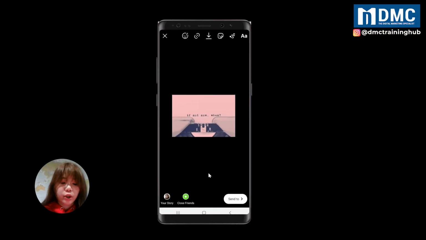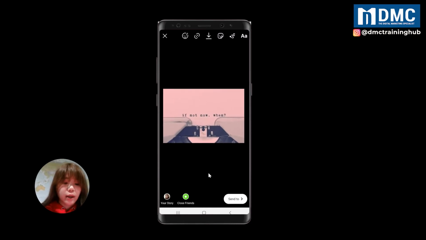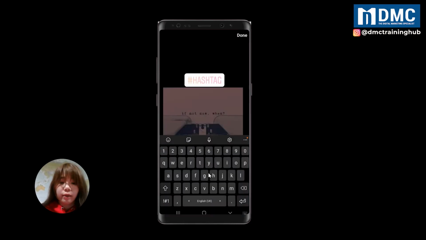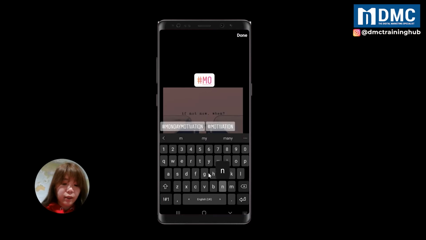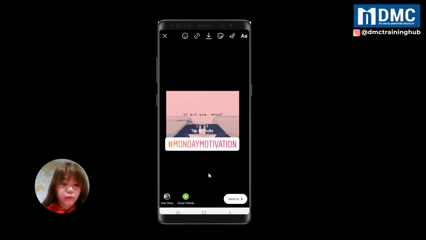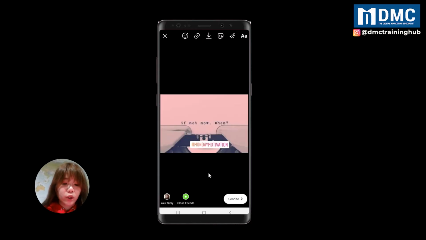Okay, so just like usual, you can adjust it like normal. And also you can add some hashtags. For this one, it's actually some Monday motivation for my post, so I will just put a hashtag like Monday motivation. And then once done, I will just hide it behind. It depends on which area you want to put it.